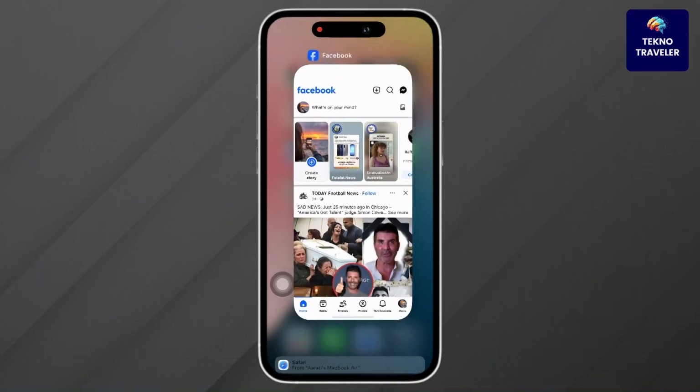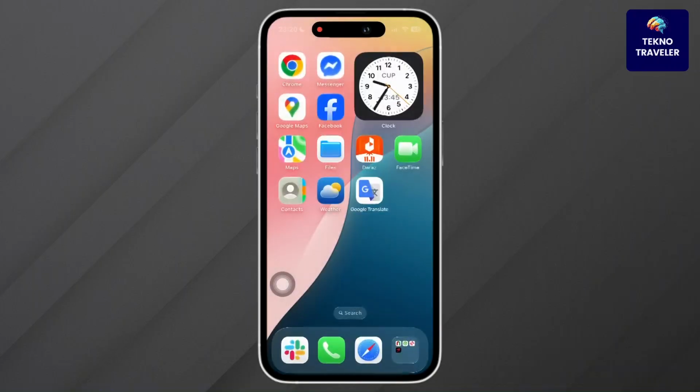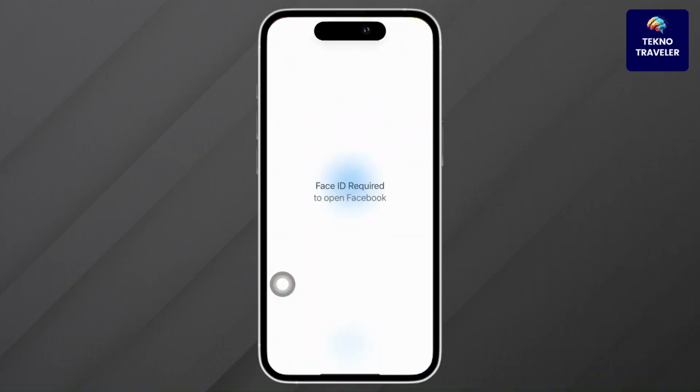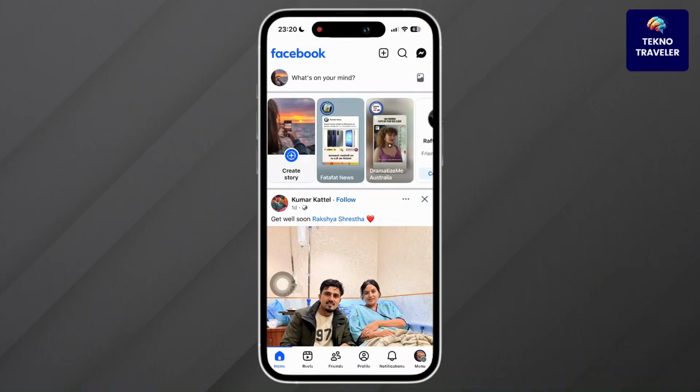After that, go back to the home screen and restart your Facebook app: close it and reopen it. Then go back to the home screen.